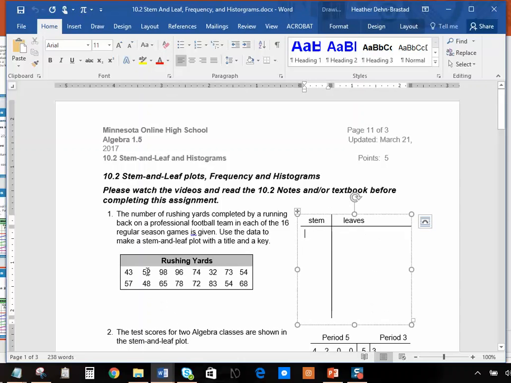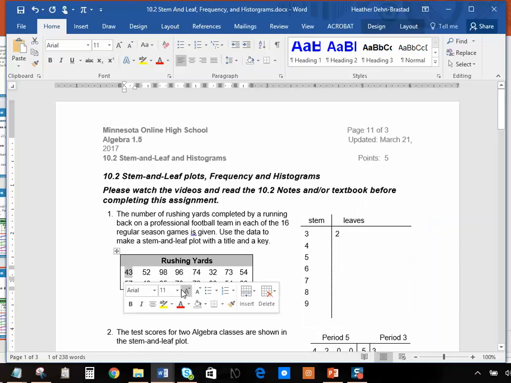So for stems, our lowest is we have a 32 here. So we'll need stems from 3 up to where? 5, 6, there's a 98. So it looks like all the way up to 9. And then your leaves are going to go over here. Now remember to put them in order. So for the stem of 3, we only need the number 32 here. So there's just one leaf of 2. And then for the stem 4, we need 43 and 48.